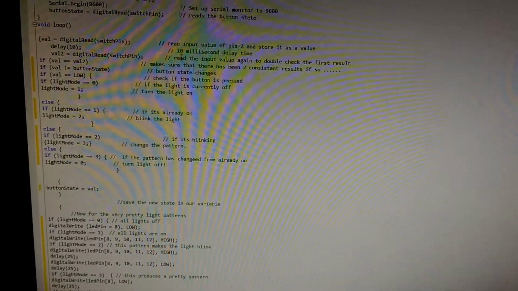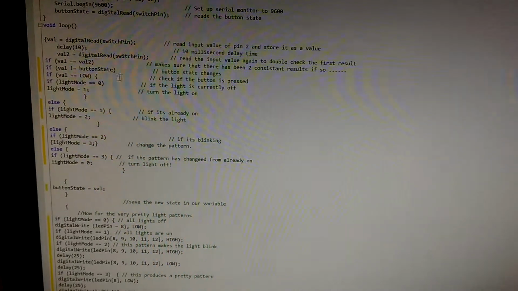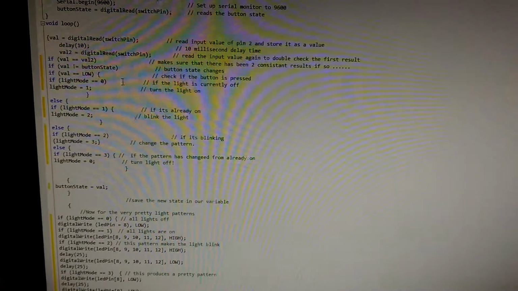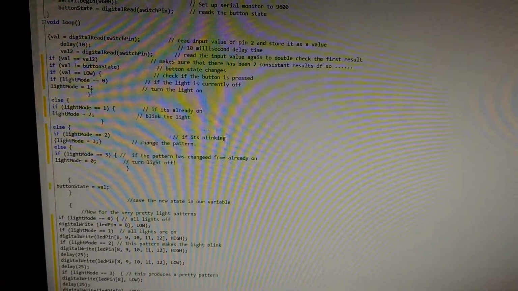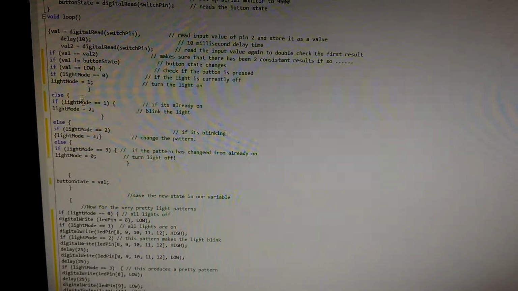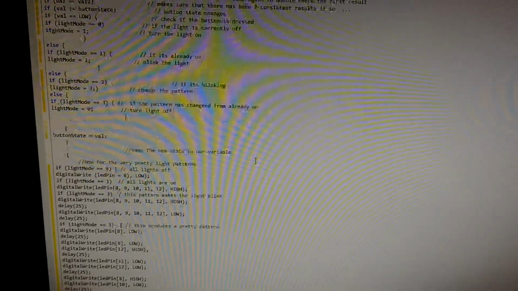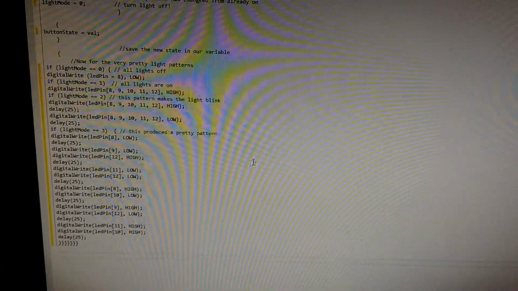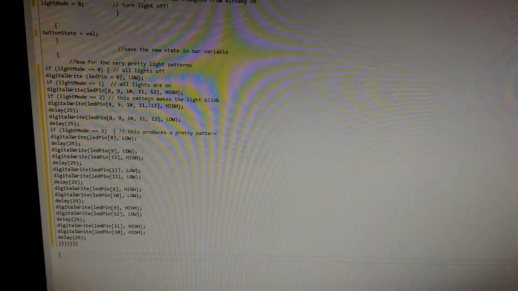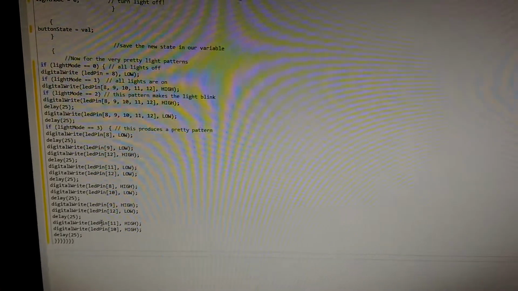you can see here we've got val is checking to see if the pin is low, to see if the button's been pressed. And basically it's saying if light mode is 0, i.e. if the light is off, it turns the light on. Or else, if it's already on, i.e. if light mode is number 1, it's going to blink the light. If you scroll down, we've got a nice pretty pattern which is produced at the end. Yet again, this is all using an array and telling which pin to light up and when.